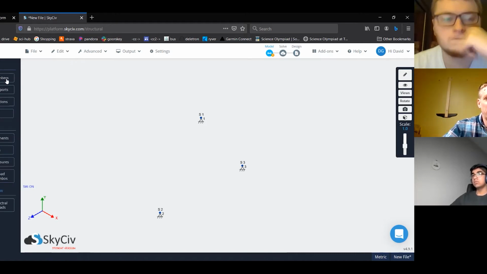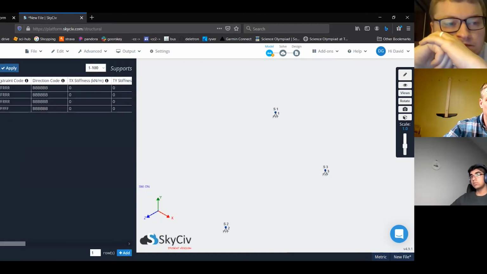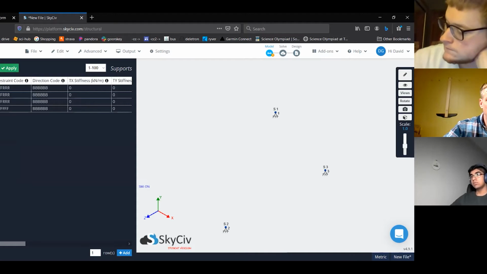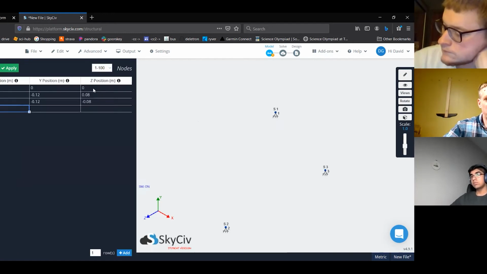Up on the left, you have all these things you can do, like the nodes, members. We don't use plates or anything like that. So we go to nodes, and on nodes, you can either click on the node you want to look at and adjust it that way, or there's a little spreadsheet thing that you can go into and change the positions of the nodes. This is probably easier to adjust.